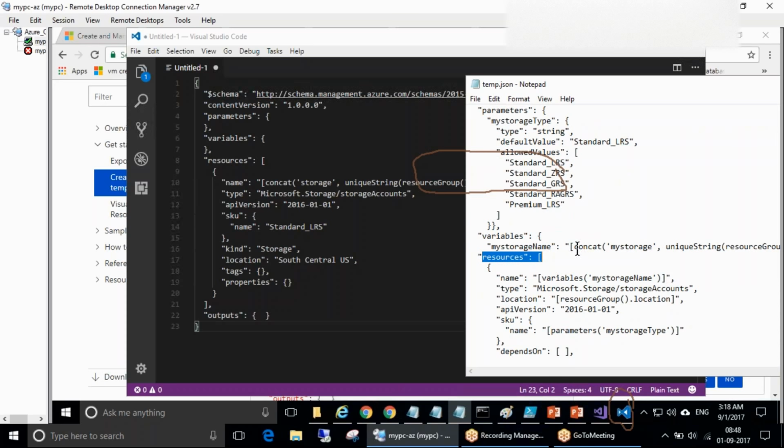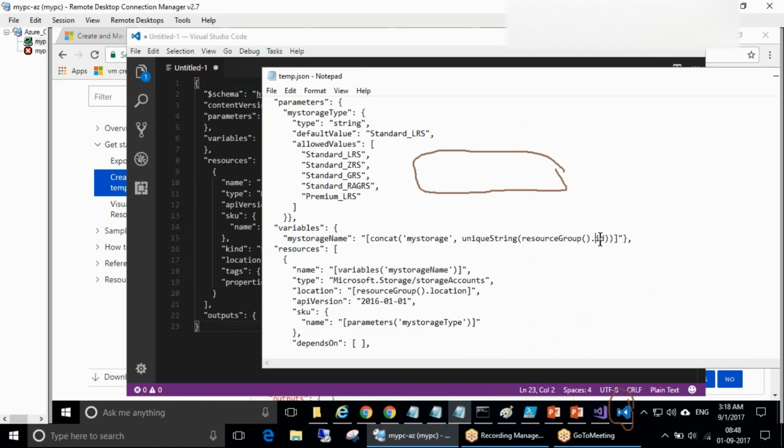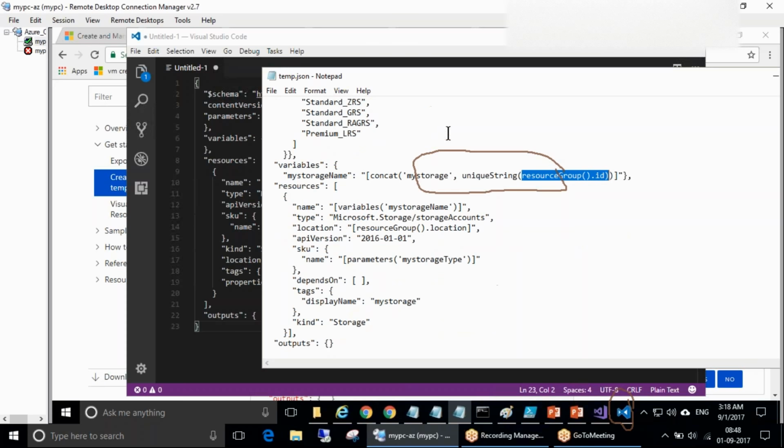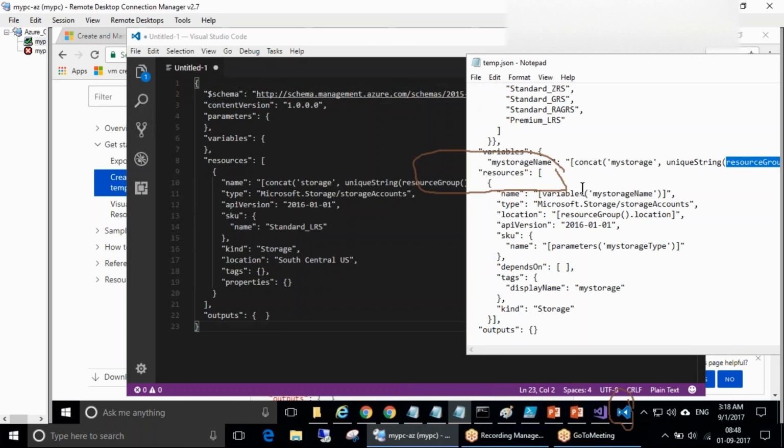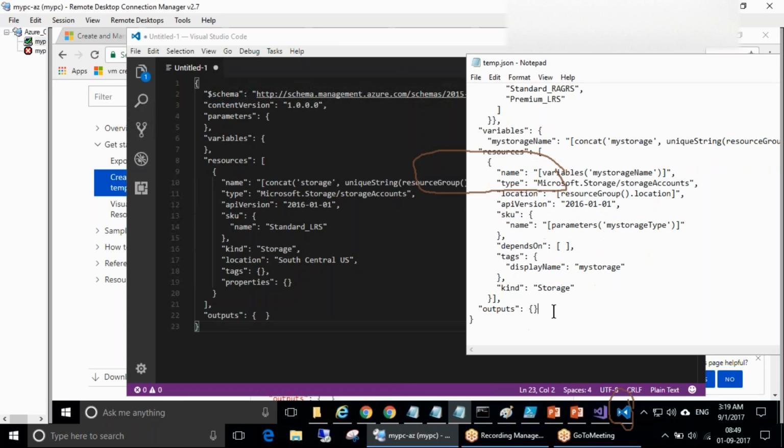In the variables, you are trying to make a relationship with the unique string which you are entering. While creating the storage account, you will pass the parameters, right? For that, the value it is asking. Here the name, type, API version, SKU, depends on, tags, display name, storage account, all these, and then kind. So almost the same thing if you look at the template Microsoft has given.